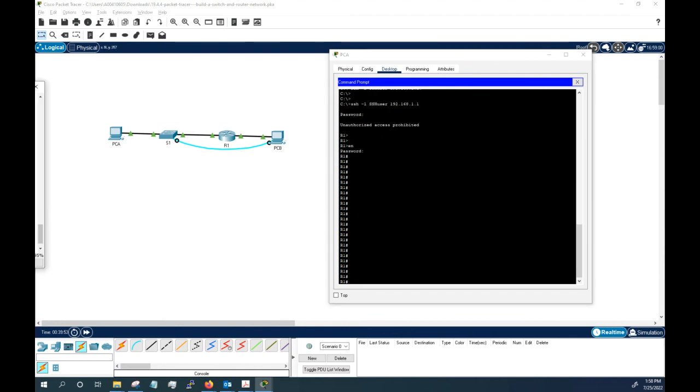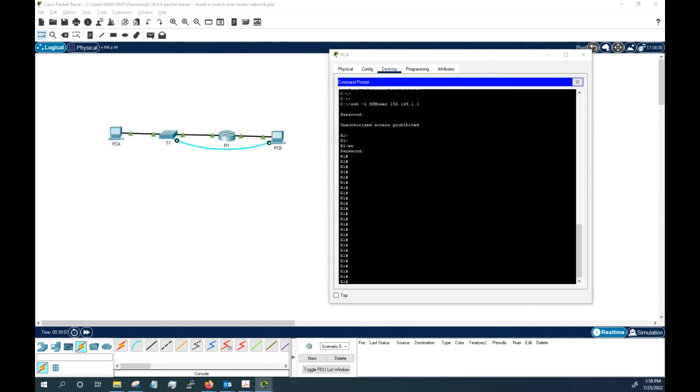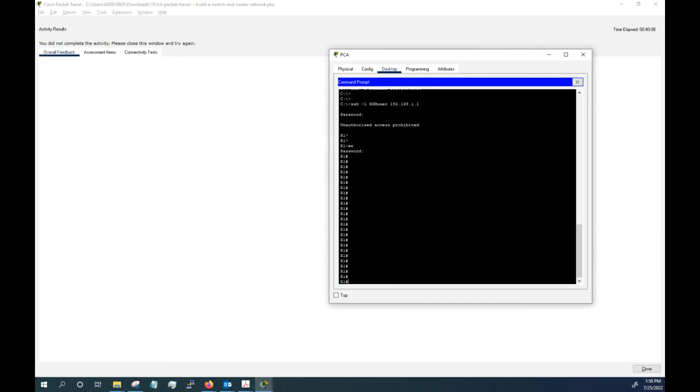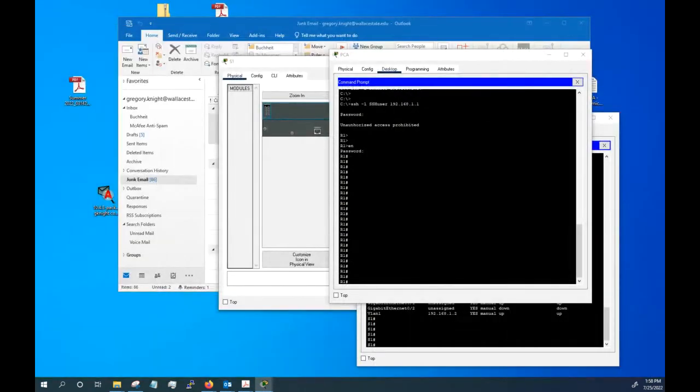So that's good. Our percentage is 95%. I'm not sure what I've missed. Let's see what else we're supposed to be doing here. I'm going to check the results and see what it says. It'll give me the items. Oh, okay, I didn't set the console login. I don't remember it telling me to do that, but that would be the way to get 100%, to do the console line there.